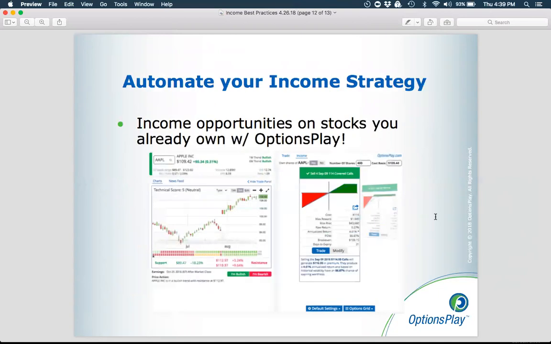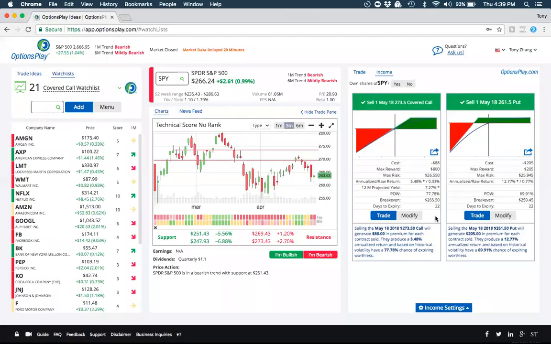So let's go ahead and show you some real examples using Options Play. For those of you that are brand new and maybe have not seen Options Play before, this is the platform. Welcome. This is a tool designed to help you quickly find what's currently going on with the underlying stock and leverage that into a trading or income strategy instantly.